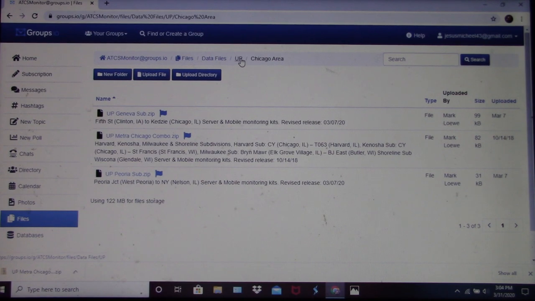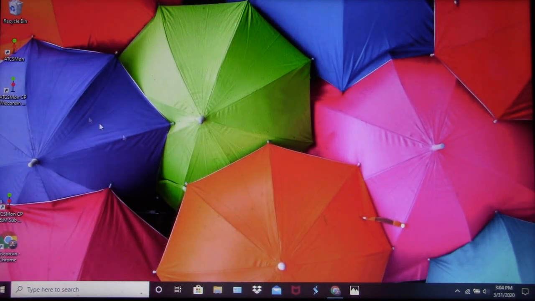So what you do then is go to ATCS monitor, groups.io, go to files, data files, and scroll down until you find the one that says Union Pacific or just UP, and then go over to the Chicago area. This is your file right here, the UP Metro Chicago combo.zip. You click it, and it should begin downloading. Once it's downloaded, you should be good to minimize.